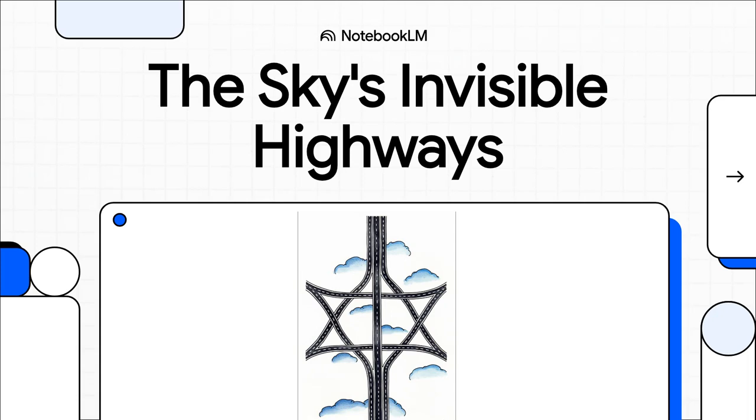Let's talk about something that's all around us, but that we almost never see. We're looking up into the sky to explore the invisible highways that crisscross the space right above our heads. It's this incredibly complex system of rules and routes designed to keep us all safe.